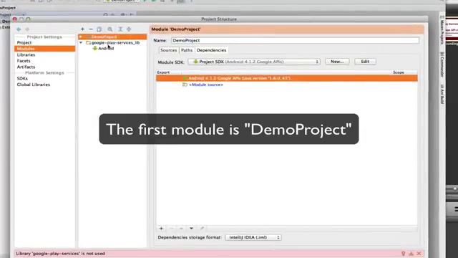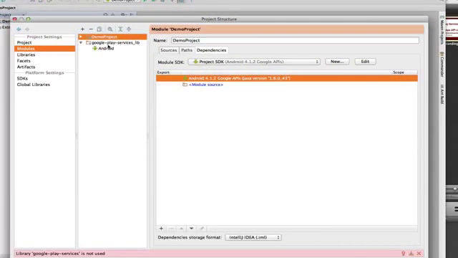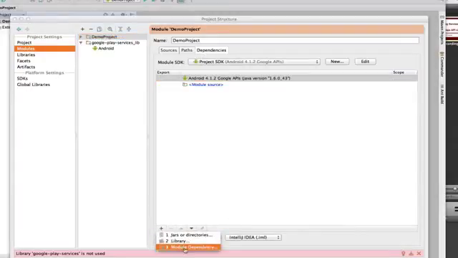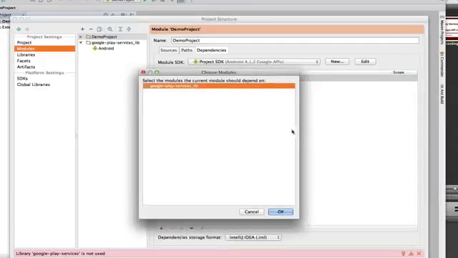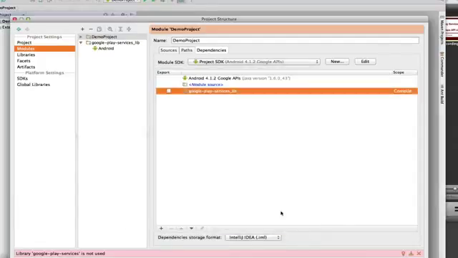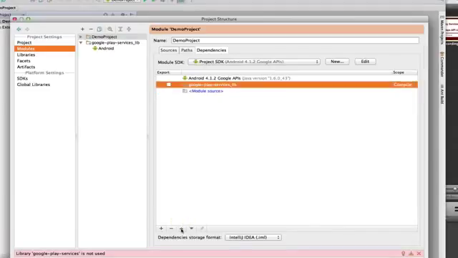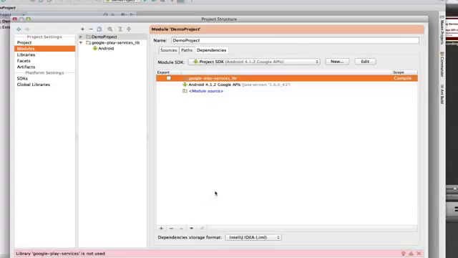The next step is to configure the dependency between my demo project and the Google Play Services Library. I highlight my demo project and then select the dependencies tab, hit the plus and module dependency, and the Google Play Services Library is one of the modules that we have here. We click OK. And I want to change the order of my modules. I want to place Google Play Services Library as the first module.